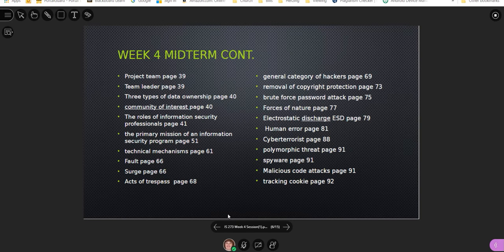Acts of trespass, page 68. General category of hackers, page 69. Removal of copyright protection, page 73. Brute force password attack, page 75. Forces of nature, page 77. Electrostatic discharge, or ESD, page 79. Human error, page 81. Cyber terrorist, page 88.